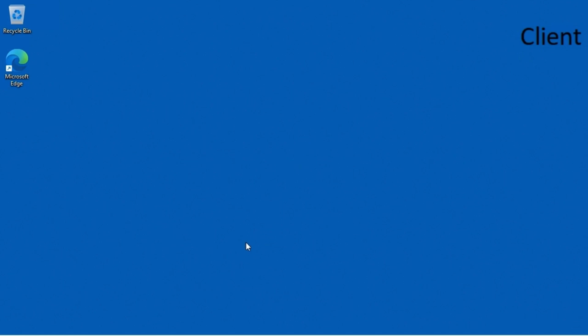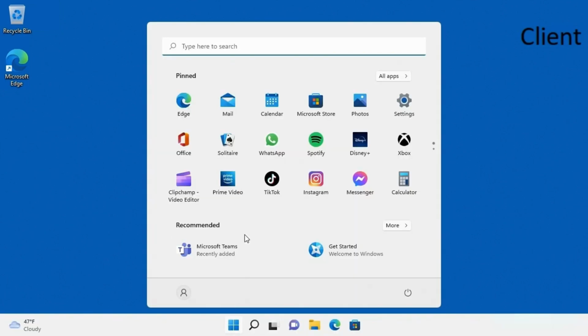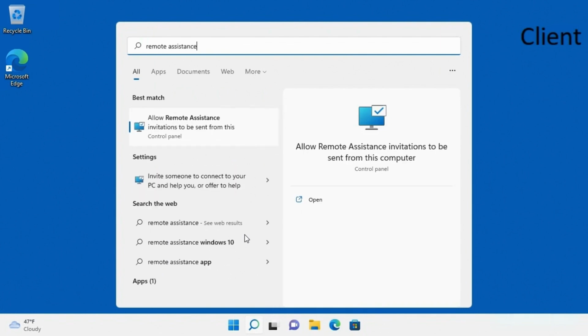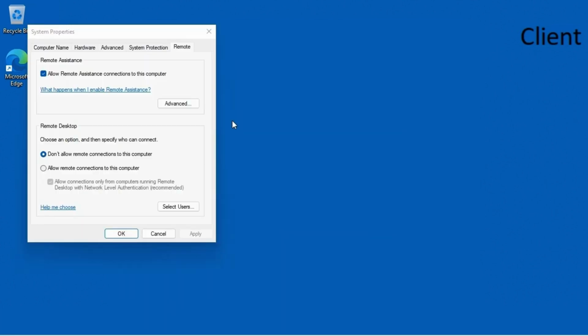All right, so now that we know that, what we're going to do here on the client machine is the user has called in and asked for help. So we're going to ask him to go ahead and click on Start and then type in Remote Assistance. And when they do, you'll see here that we have a couple of options. And depending on your system, I've seen either one be the one that it finds first. We could either allow remote assistance invitations to be sent or invite someone to connect to your PC. What we need to do first is make sure that we are allowing remote assistance to take place on this machine. So I'm going to click on that selection.